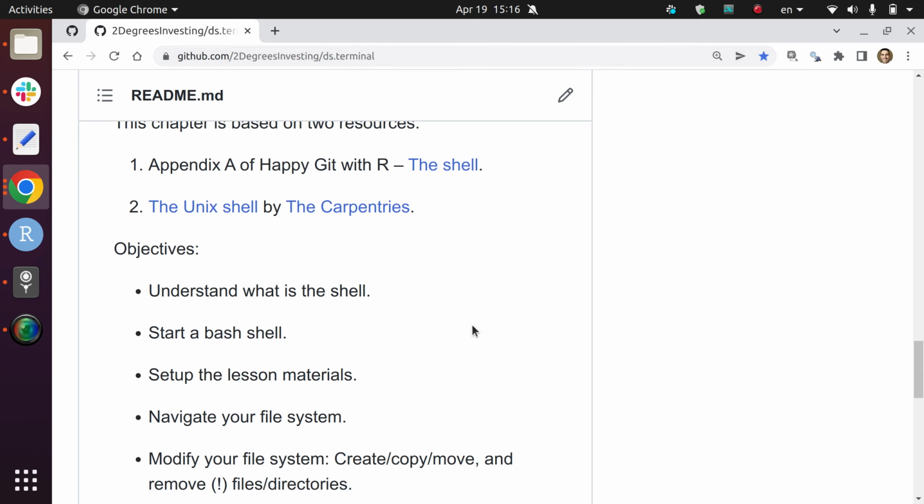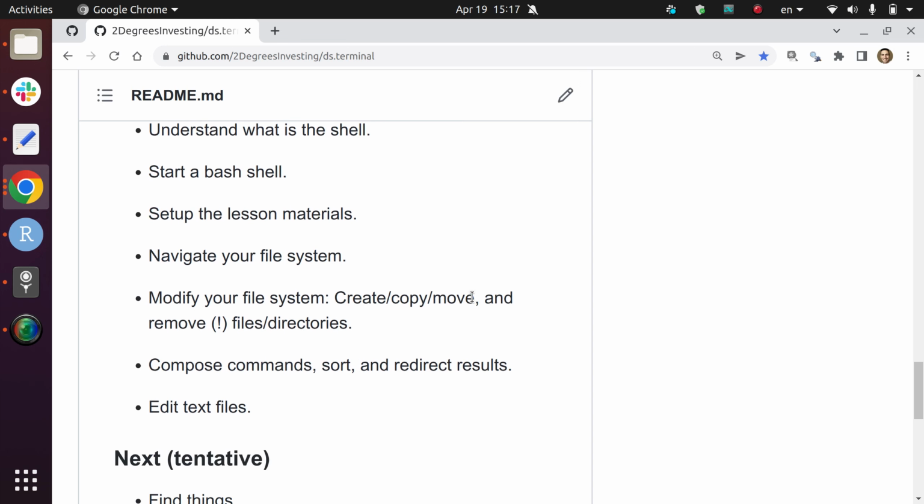The objectives are to understand what the shell is, to start a shell, to set up the lesson materials, and to navigate your file system. Next time we're going to be talking about modifying your file system, doing things like creating, copying, moving, and removing files. But we're not going to be talking about that today. We don't have time for that.